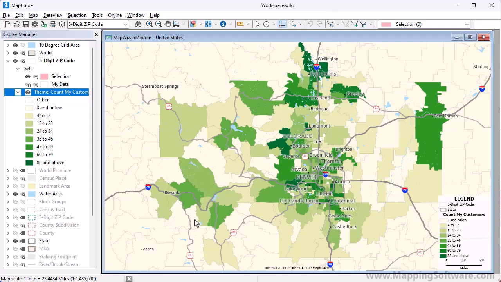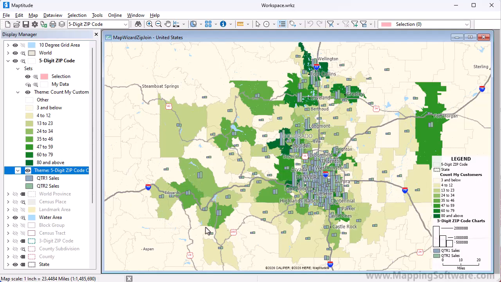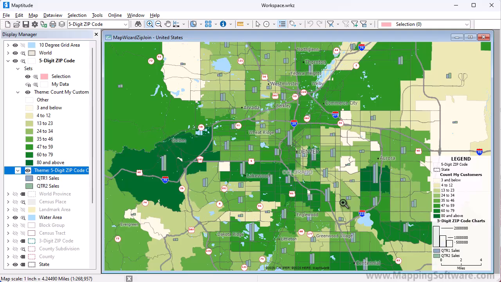And now I'm going to add a bar chart theme showing the change in sales over the 2 quarters. I'll click the Chart Theme button, choose the Quarter 1 sales and Quarter 2 sales fields, choose a bar chart, and click OK. Maptitude adds the theme to the map. Let's zoom in to see the downtown area. You can see that sales were high and increased in this zip code, and sales were lower and decreased in this zip code.